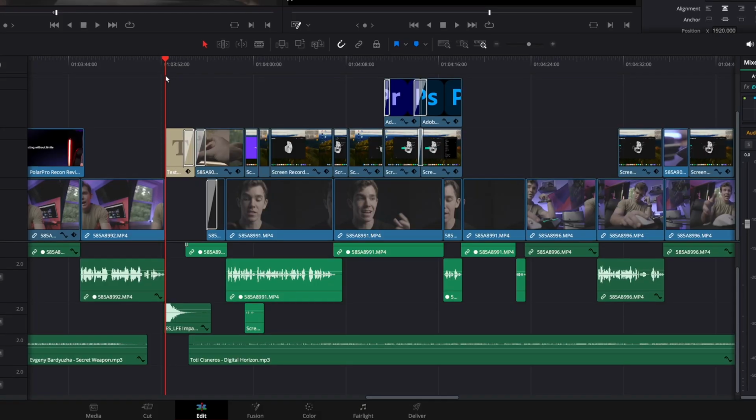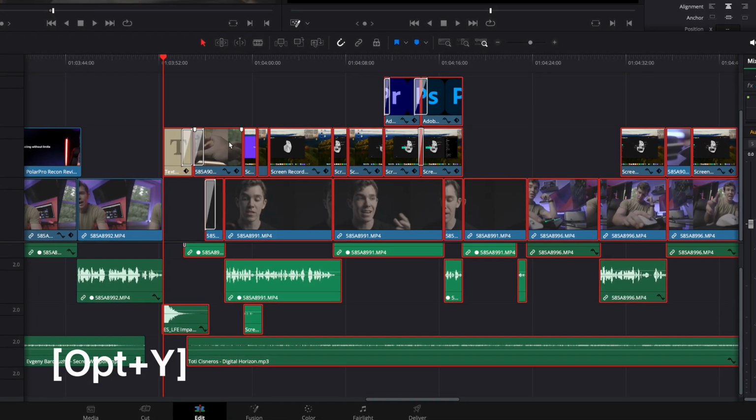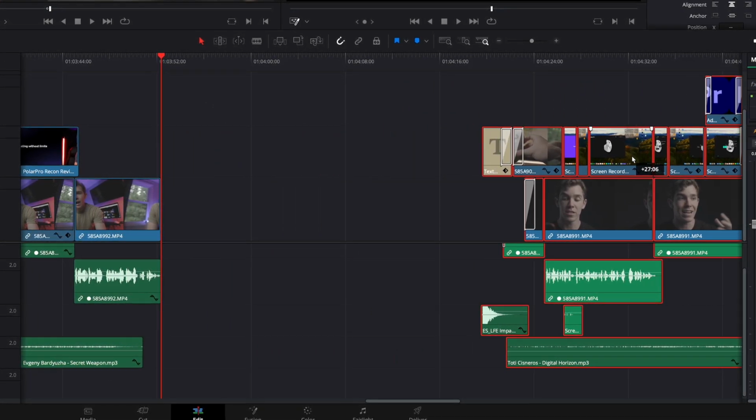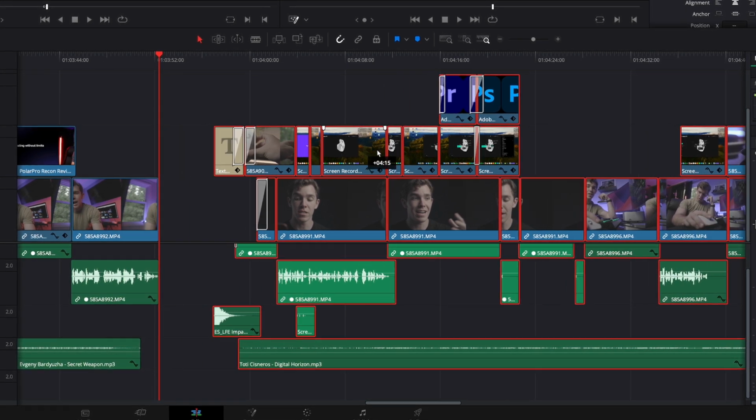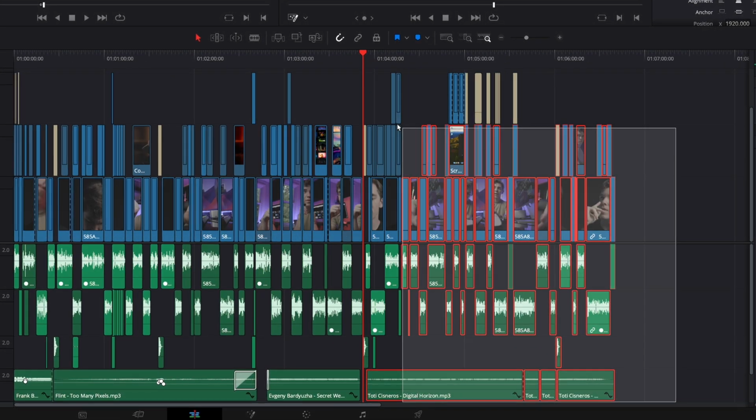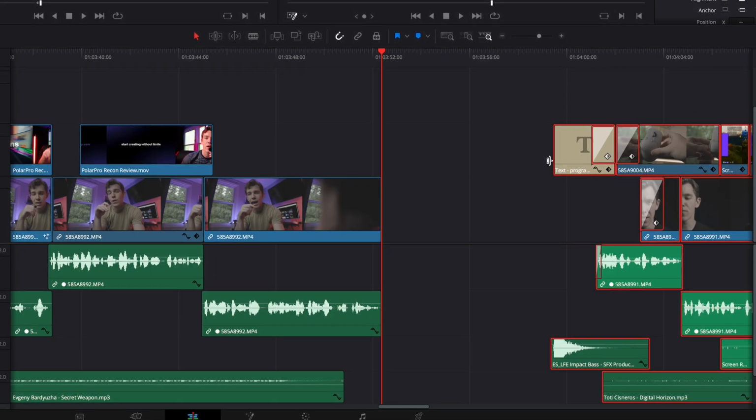Finally, I programmed the small top button to act as an option Y shortcut, which selects all the clips to the right of the playhead and allows me to move them up and down the timeline without having to zoom out, marquee select the whole thing, and then zoom back in and adjust it how I want.